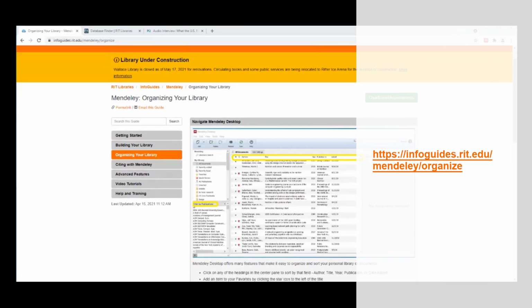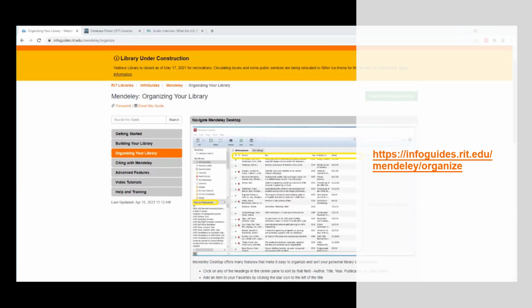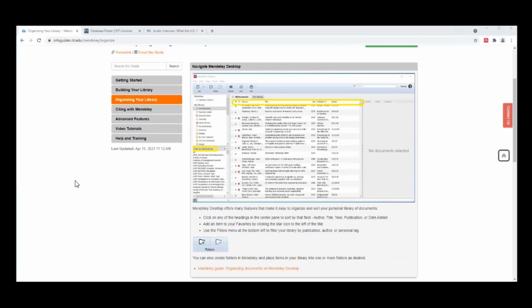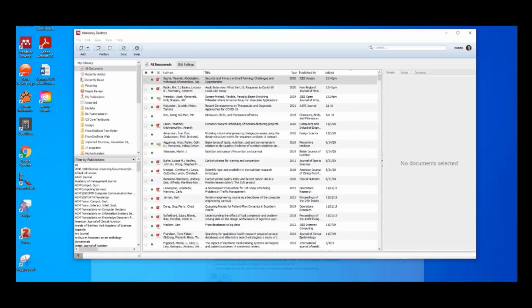Moving on in the info guide, you'll notice that the next page is about organizing your library within Mendeley. And I'd like to conclude part 1 of this tutorial series by briefly demonstrating a few features of how to navigate in Mendeley Desktop. So we will take a look at Mendeley Desktop here. You can sort by any feature that you want here in the central pane, by the date added, the name of the publication, the year of publication, and so on.